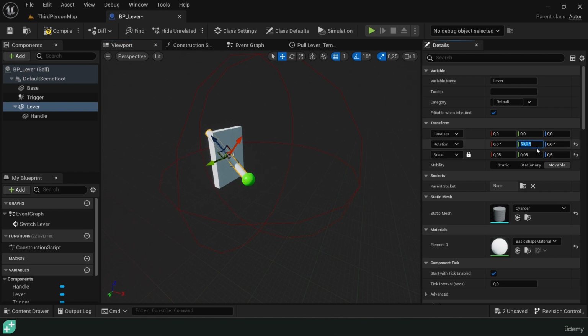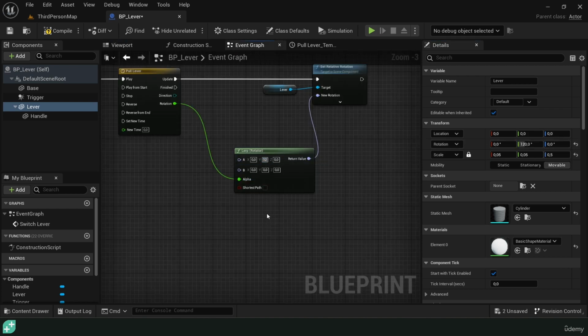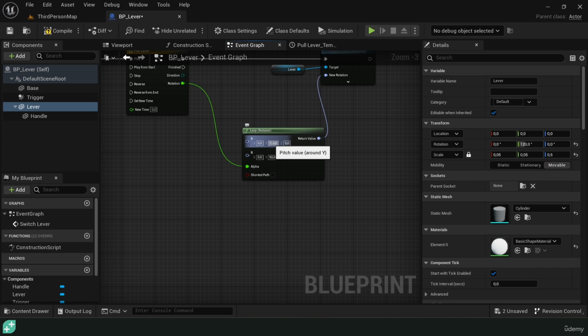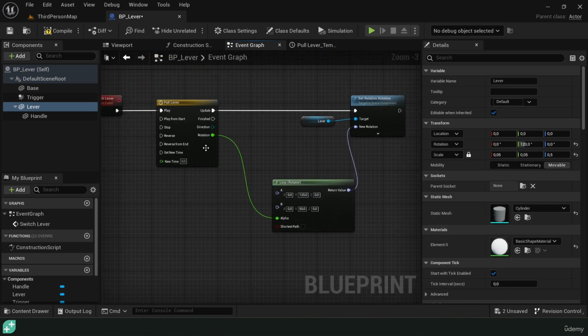So let's go and put this back to 120, which is the starting point. And let's put the y-axis 120 in the A, and then the y-axis in the B, this will be 50. So basically it will go from this rotation into this one over a couple of seconds by the alpha of the timeline. Great, so we can preview this.